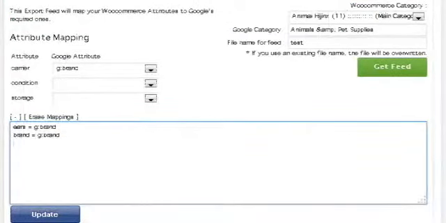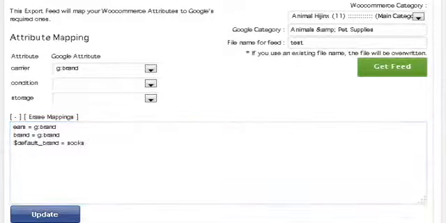Come to this side. See where it says brand? Instead of mapping brand, we map tag. And that tag will be taken and be used as G-brand in the field. We can also use a kind of default brand. Default brand, everything is equal to socks. Get the feed.